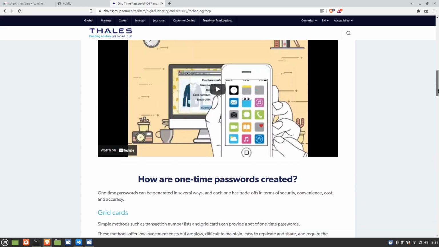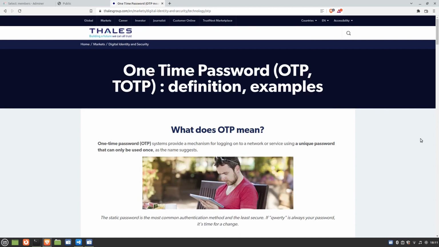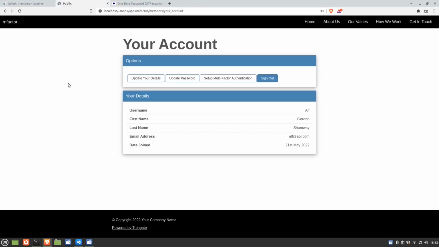You might have played with one of these. A lot of crypto sites use it. It basically gives you a code on your phone that you plug into your web app. And there's a few steps, but I'll run you through what it looks like first, and then I'll show you how to implement it.